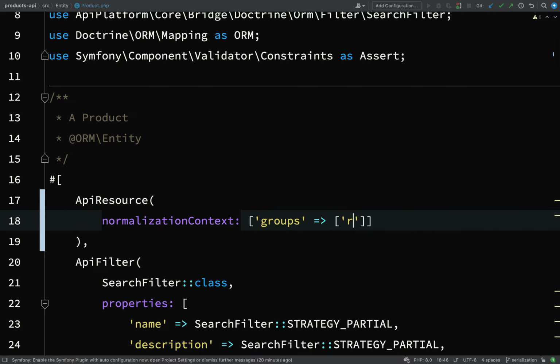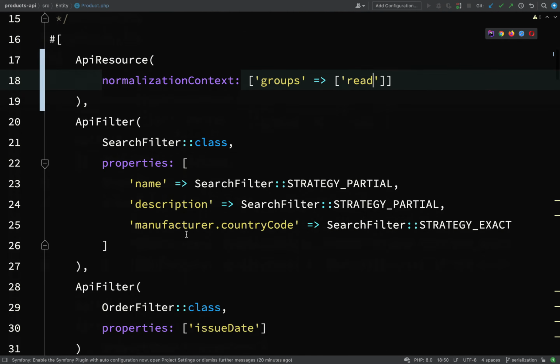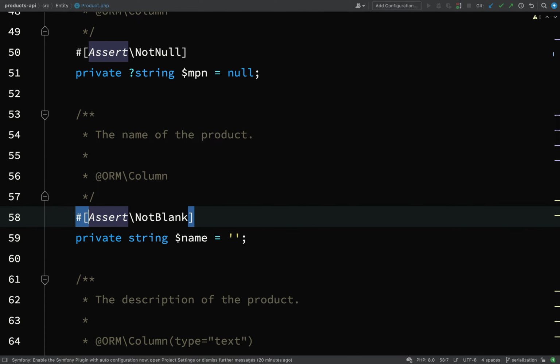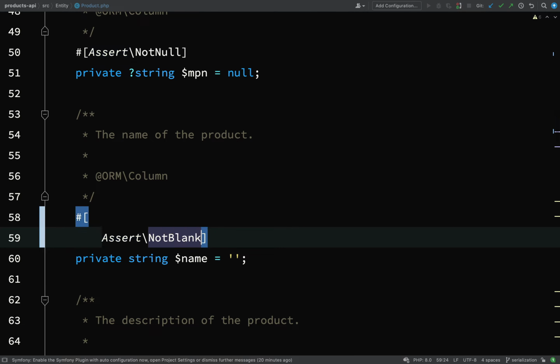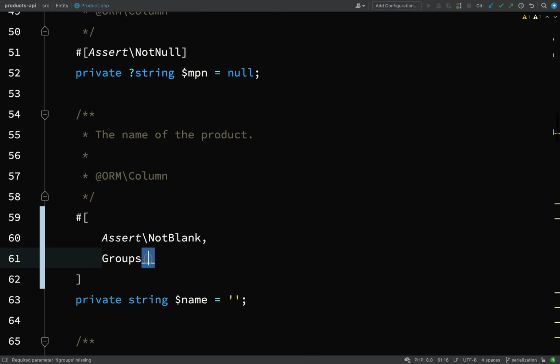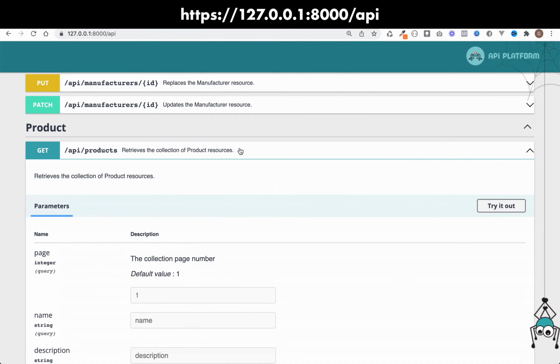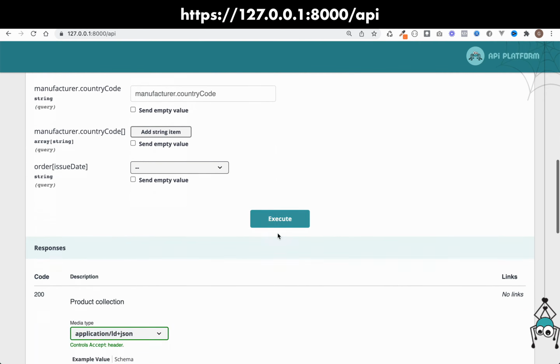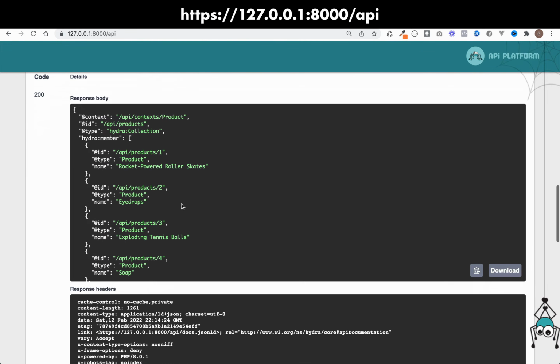and I'm just going to call this read, and then what I do is I go to name, and here where I have my assert not blank attribute, I'm going to add another one underneath this, and this will be called groups, and then I just need to specify the group. So I'm going to create an array, and I'm just going to say read, and if I go back to our little user interface here, I'm just going to retrieve the products, okay, and so this time, as you can see, the only property that we're getting back is the name.